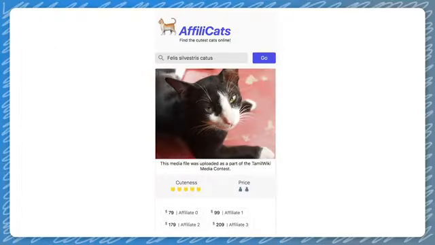For this video, we will use AffiliCats as our sample application. It is a single-page app, built as a progressive web app as well, that lets you search for cats and great deals on them online. We won't go much into the details of this app and focus on implementing dynamic rendering instead.